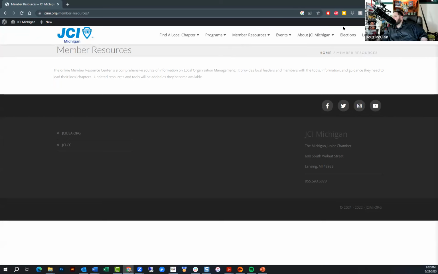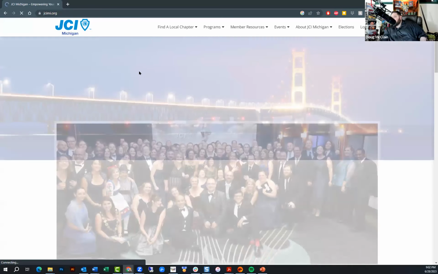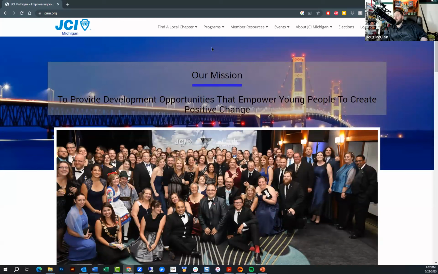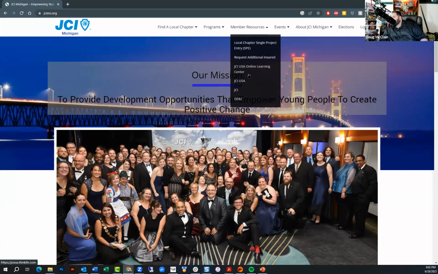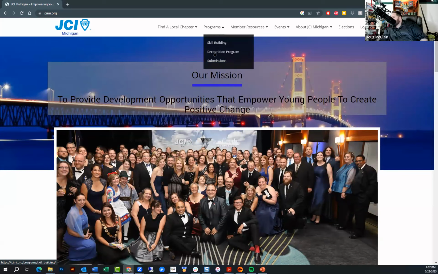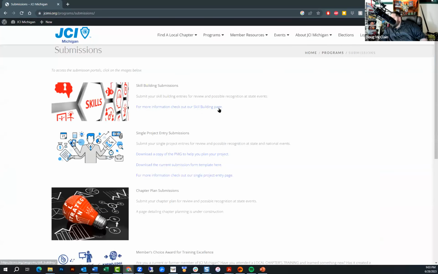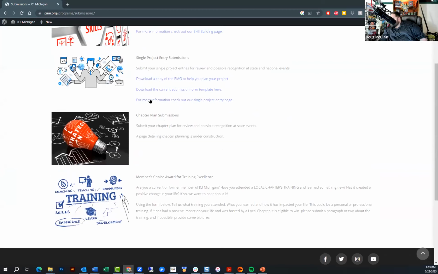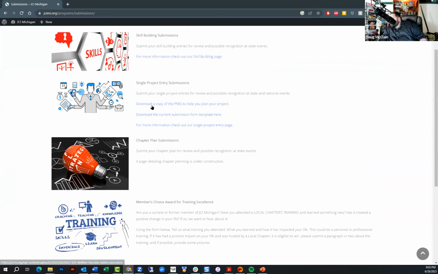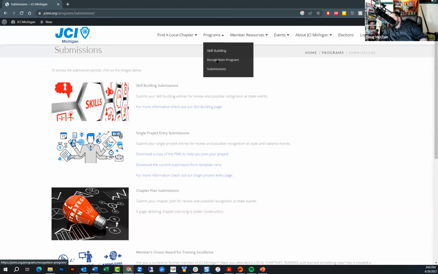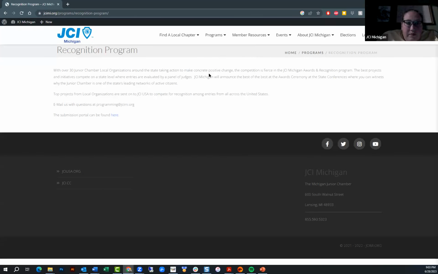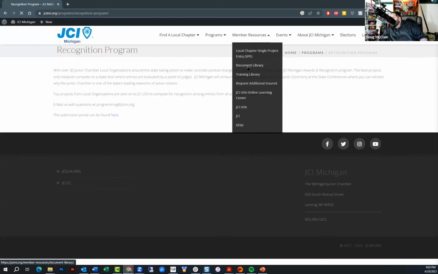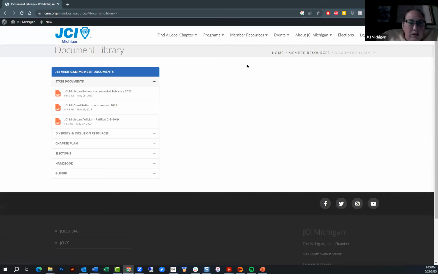So what is it that you want to see? There's a document library somewhere. Maybe if you click in the upper left where it says JCI Michigan, what happens up there? It just reloads to the home screen. The only document library that I am aware of is the JCI one, but then there's one within JCI Michigan. I think you have to go to submissions, is where I think it was before. Submission channel, download the current submission template, PMG. Okay, so there's some documents there. Then recognition program. Maybe there. No. Oh, document library. Now it's loading. Okay, there we go. Sweet. So then handbook.